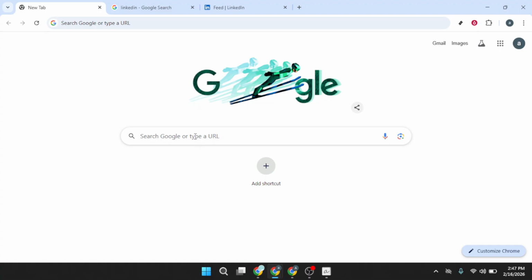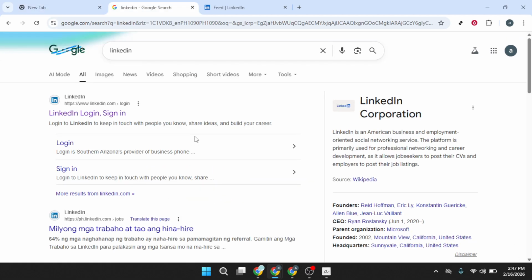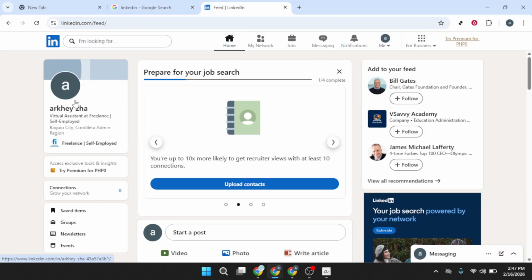Start by opening your web browser and heading to Google. In the search bar, type LinkedIn and press Enter. In the results, click the official LinkedIn website. If you prefer, you can go straight to the site by entering its address in the browser bar. If you're prompted to sign in, use your usual login so you land on your LinkedIn feed.